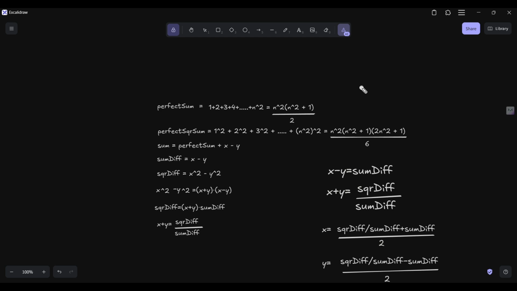Then if we want to calculate the sum of squares of these numbers, that is 1 square, 2 square, 3 square, till n square whole square, the perfect square sum formula, which you have studied in AP or in 11th-12th maths, is n square into n square plus 1 into 2 n square plus 1 upon 6. If you go till n, it is simply n into n plus 1 into 2n plus 1 upon 6, so that's why we have written n square here.